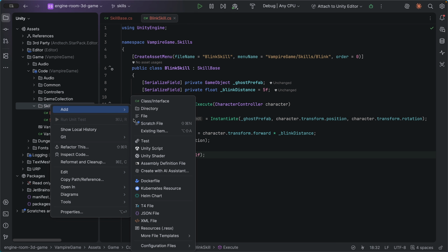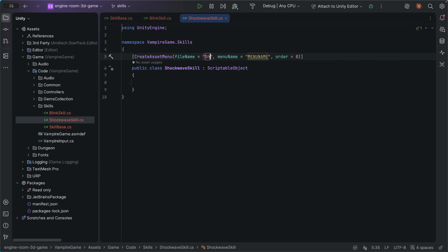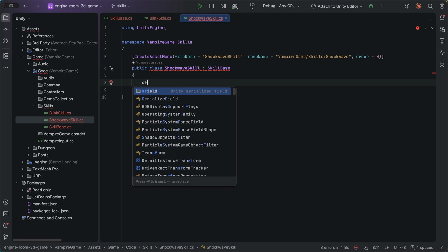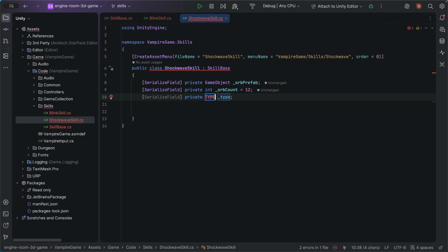I think I'll create one more skill. This one will imitate a shockwave, spawning a bunch of orbs around the player and throwing them away. Same as before, I need to adjust the parameters of the attribute and inherit from skill base. Now the serialized fields. I'll need a reference to an orb prefab, which in my case will be a simple yellow sphere with a collider and a rigid body. And I'll also need two more configurable parameters. One is the number of orbs I'm going to spawn, and the other is the force I'm going to apply to them after spawning.